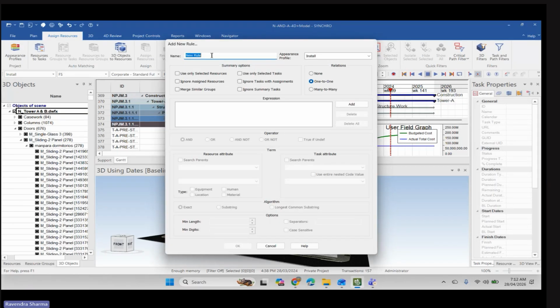Okay, so I will name it auto attach rule. And here one to one, or we need to give many to many. And here we need to press add, and this is resource attribute and this is task attribute.